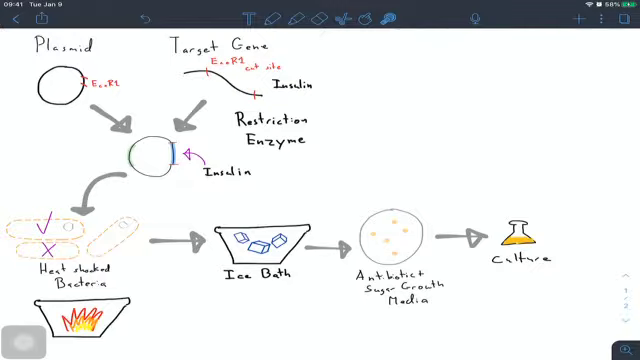So let's go ahead now and try to replicate this process of heat shocking and then cooling bacteria down to see the success rate of this transgenic introduction.